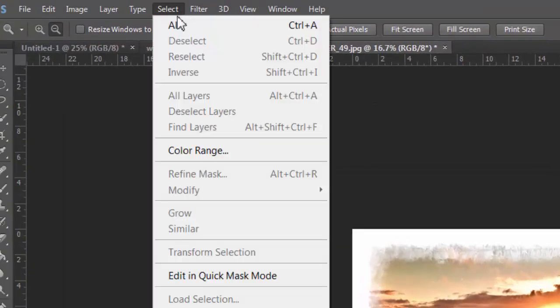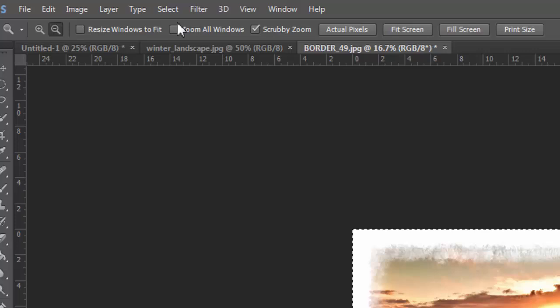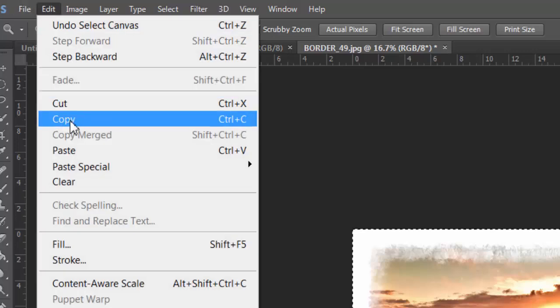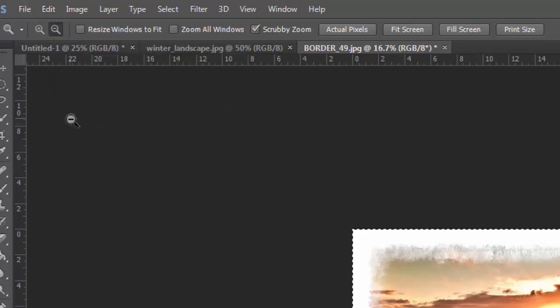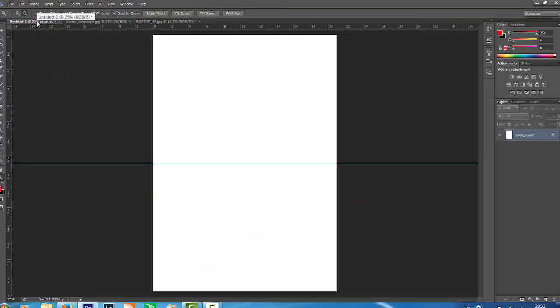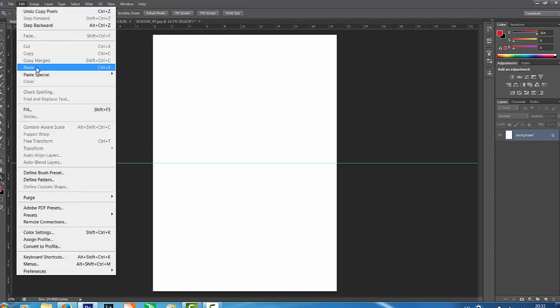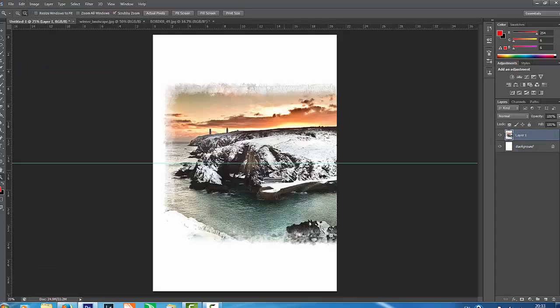So now I can select it all. I go Select All, and once again Edit, Copy, or Control and C if you prefer, and I go back to my Christmas card, and this time I go Edit, Paste, and the image comes in on top of the card.